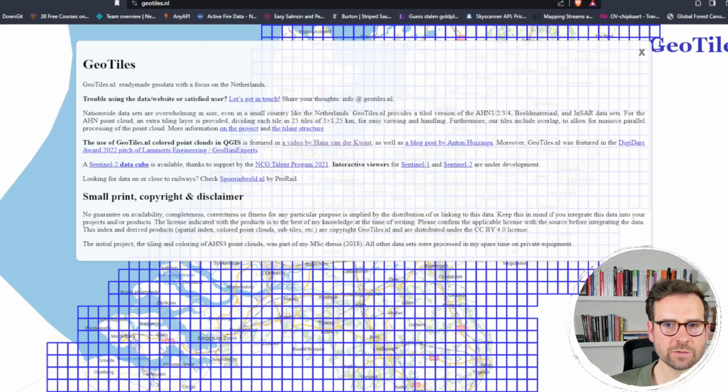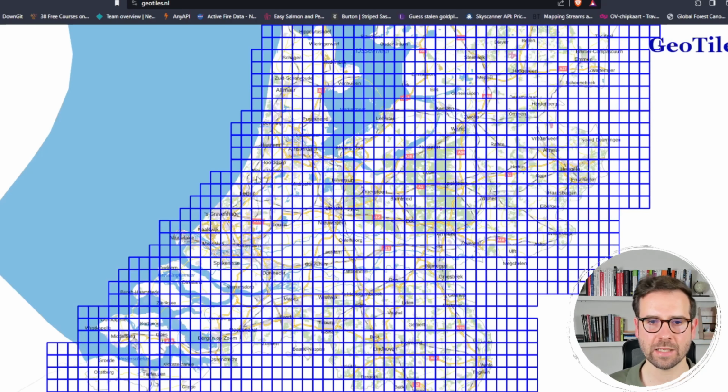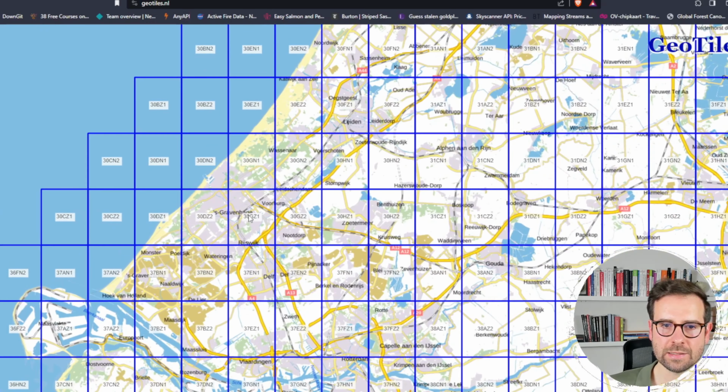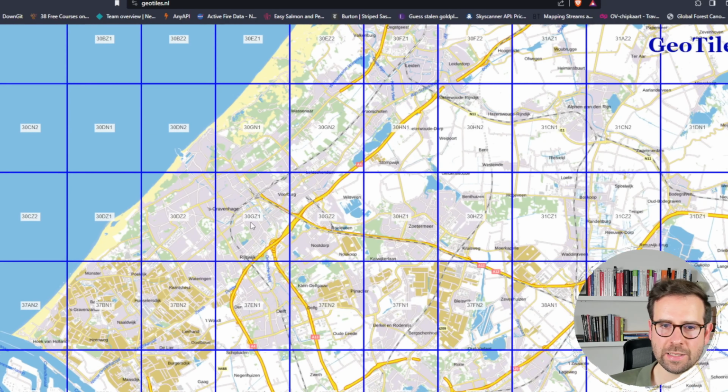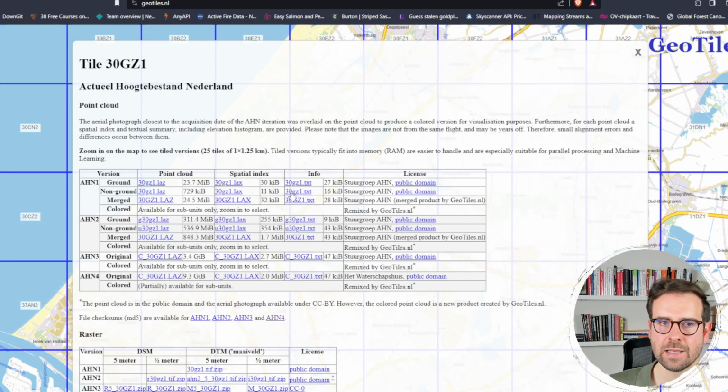So without further ado, I just want to show you how this looks. So you enter here at geotiles.nl, then you click here, and then you are able to choose one of the grids here with the appropriate data. So I want to go with The Hague, and I want to choose the center of The Hague, which is this 30GZ1. So I'm just going to click on this, which is going to open a new window offering me different files in different resolutions.